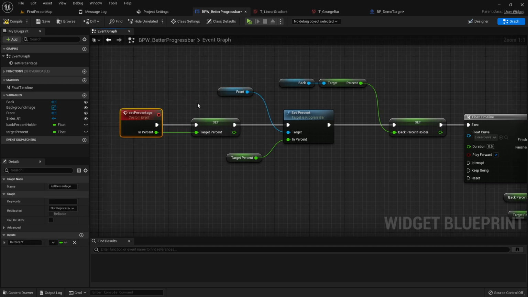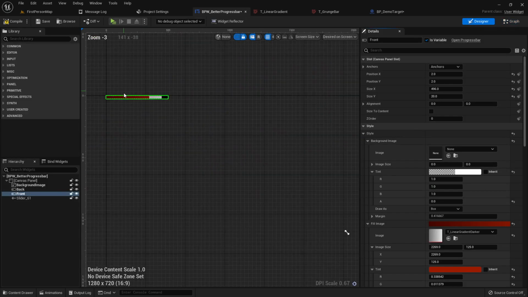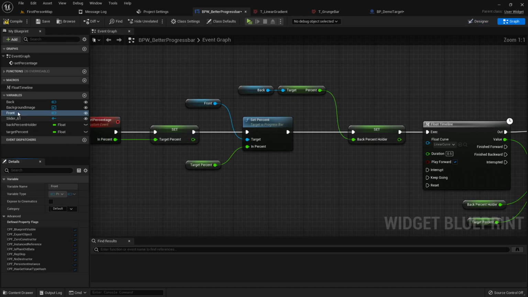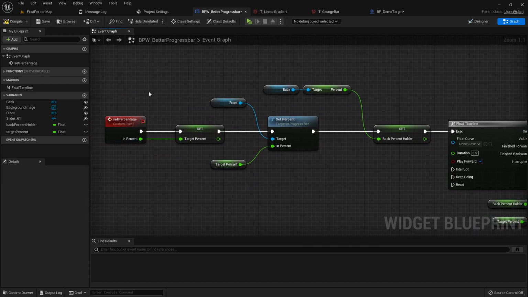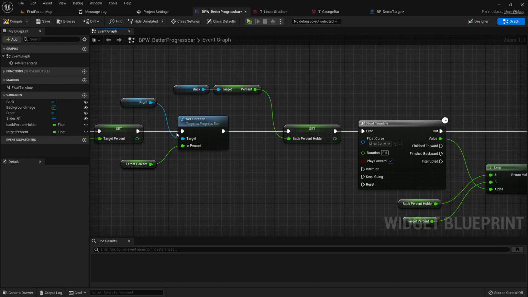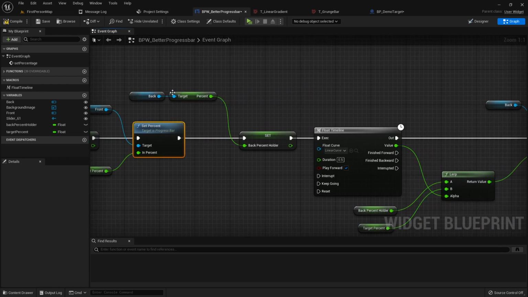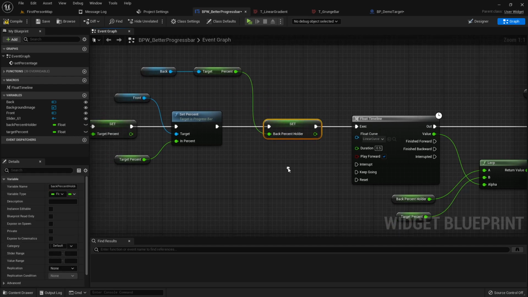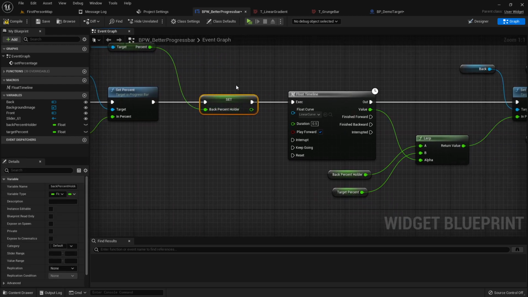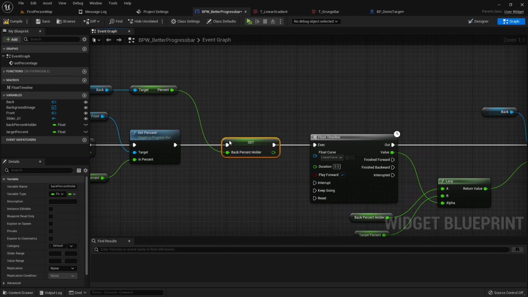Then on this set percentage, we grab the front bar from here, because what you want is for the front bar to go down instantly, right? So as soon as the event is called, you do set percentage. That will be target percentage. And you also want to save the current percent of the back bar as a variable. So we save that as this back percent holder. This is just a temporary holder for the current percentage before we decrement the back bar.